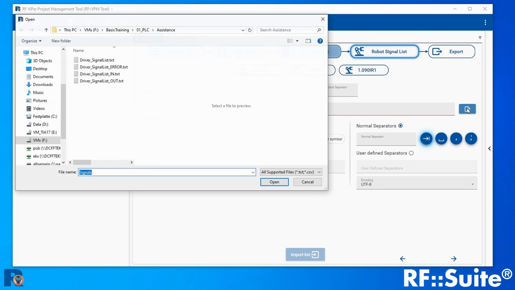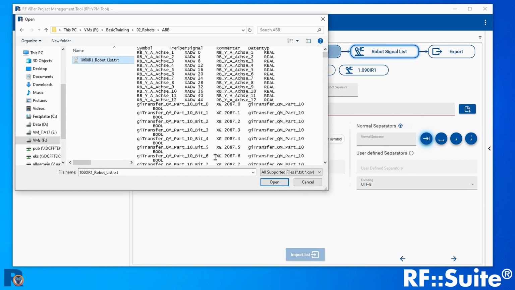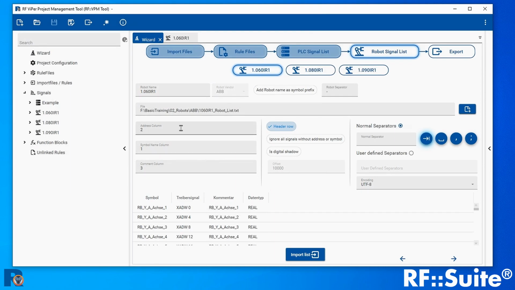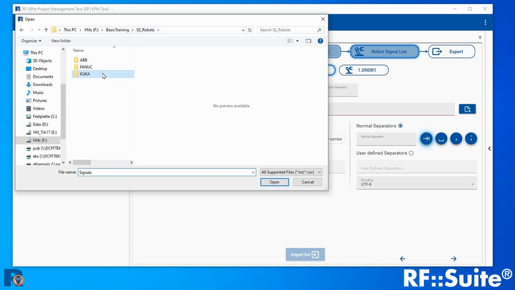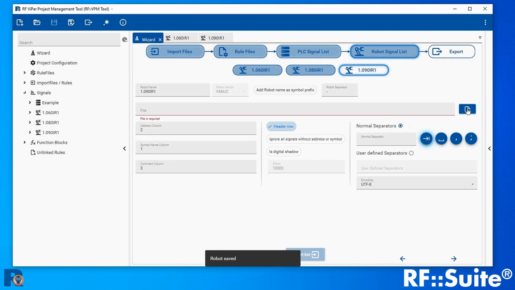Then the file containing robot lists is specified, address, symbol name and comment columns are checked, and if needed, option Add Robot Name as Symbol Graphic is selected. Clicking on Import List finished the loading process. The similar procedure is now repeated for the other two robots.